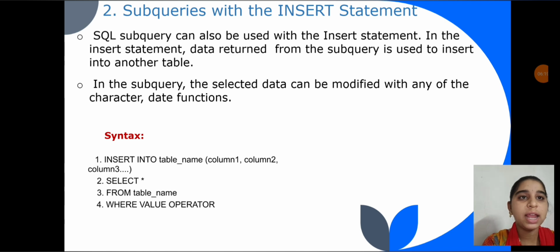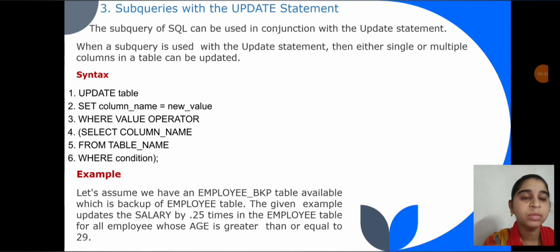Here we can see the syntax of the insert statement. Insert into table name, or within the parenthesis column 1, column 2, column 3, select * from table name where value operator.